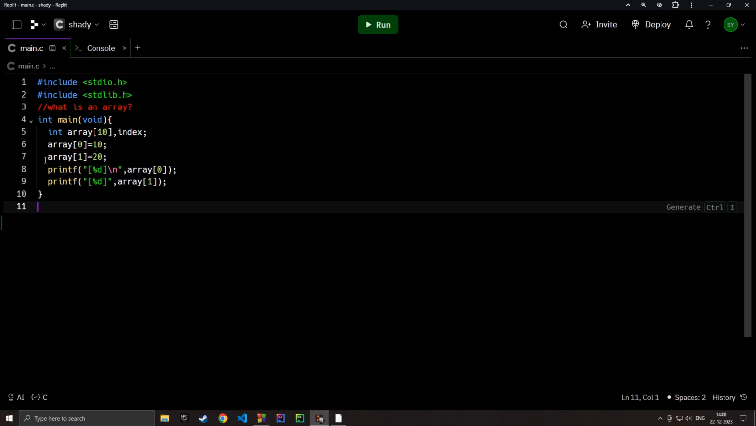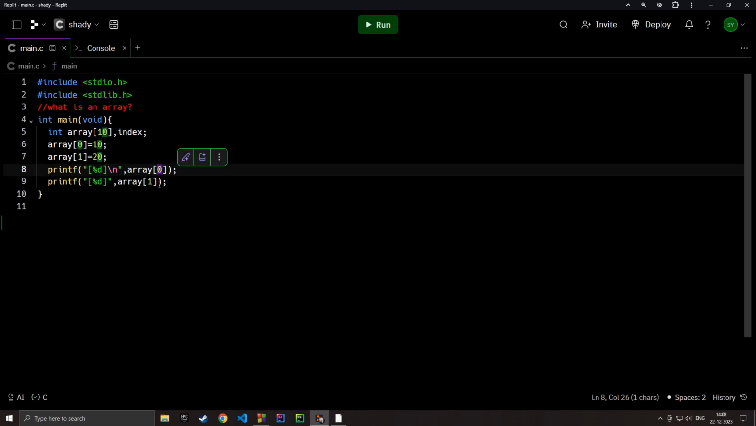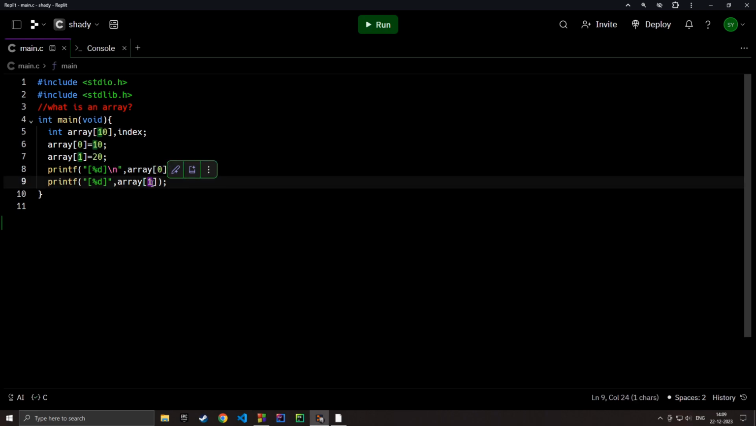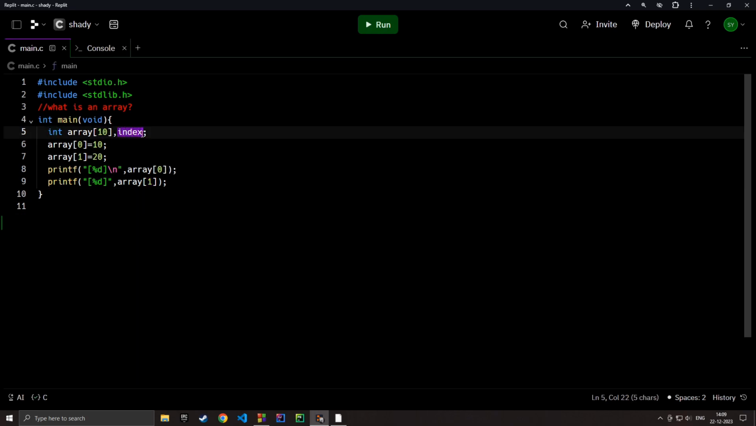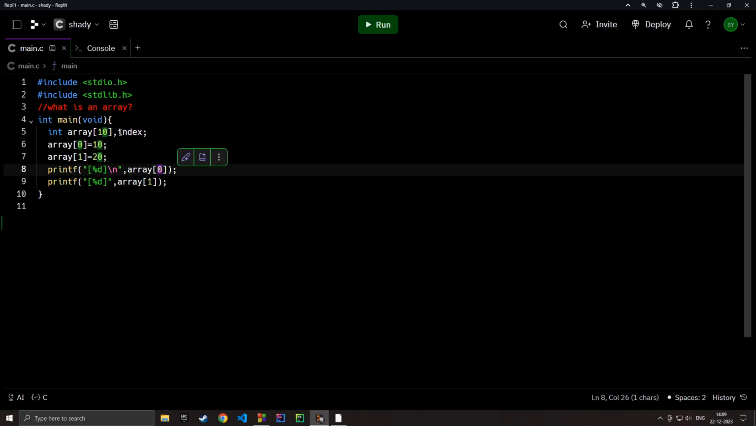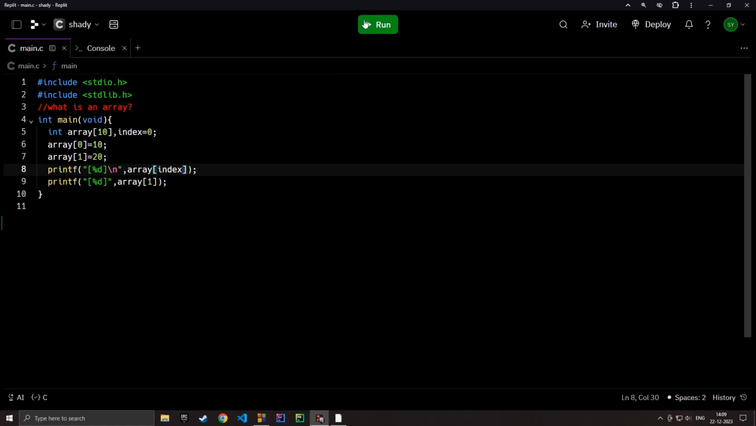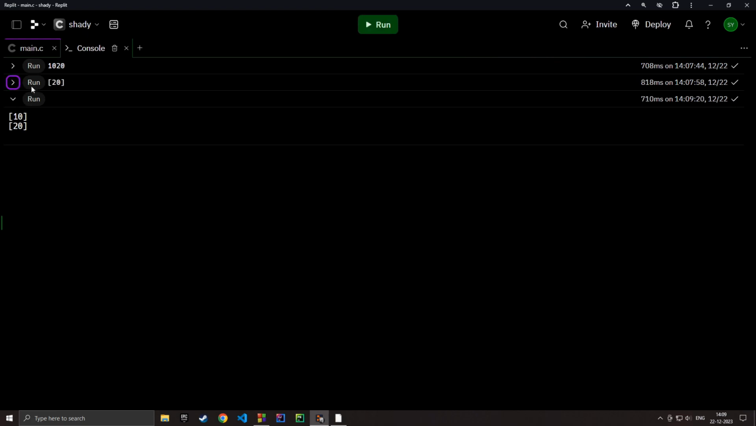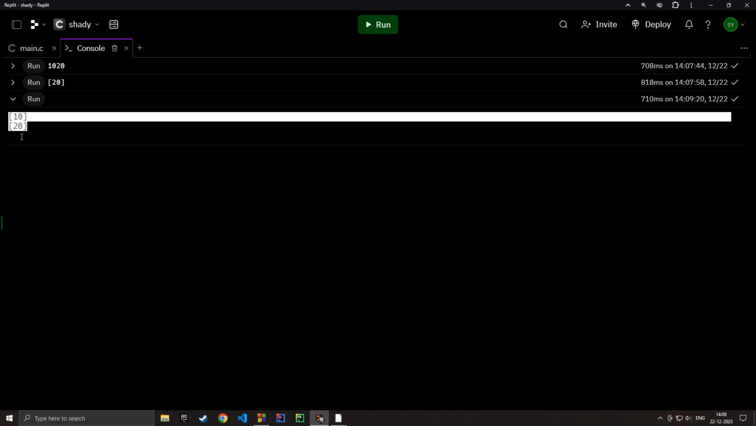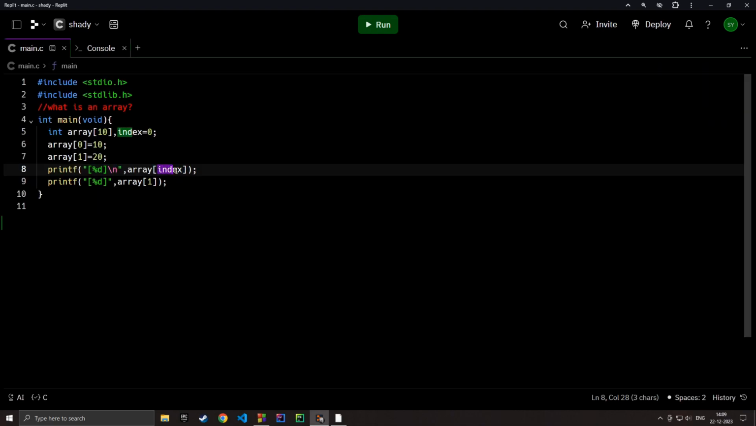Now if we want to traverse the whole array, you have to use a loop. But before that you have to know how we can access this by using an index, and how we will access it using a loop. So we will use the index variable as our index calculator. If the index equals 0, it will print the first element of our array. Let's see. Here you can see our third run, we have 10, 20, and we are now using the index variable to indicate that it is our first index.